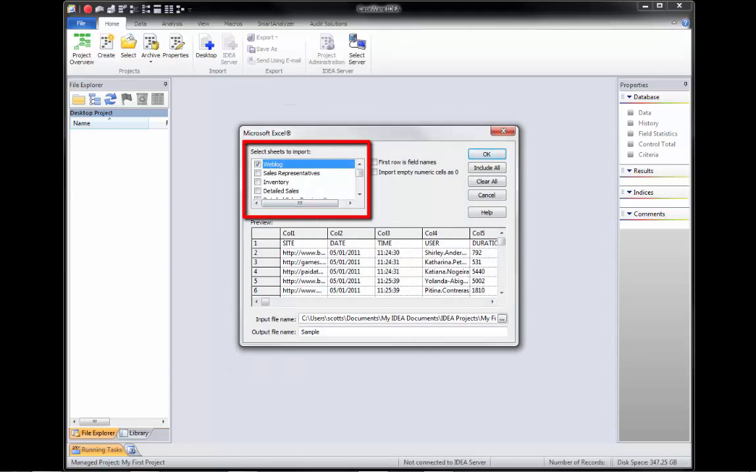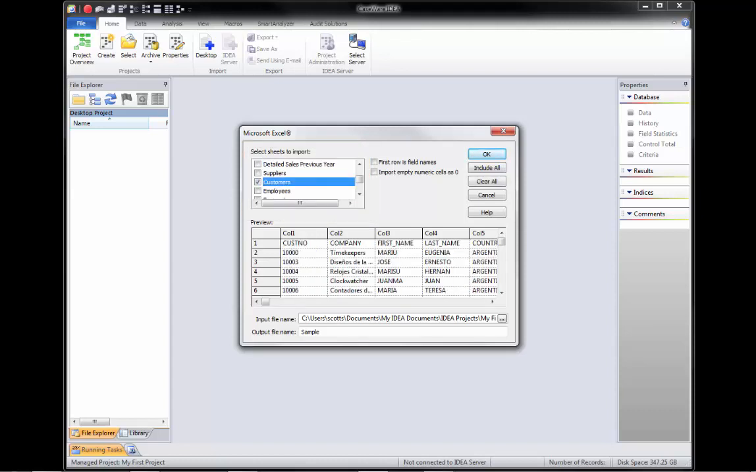In the upper left box, you'll see a list of all the sheets present in your workbook. You can import any combination of sheets in a single operation, and each of the sheets you select will create a separate Idea database once it's imported. Clicking on a worksheet name will display a preview of the data in the lower part of the dialog.